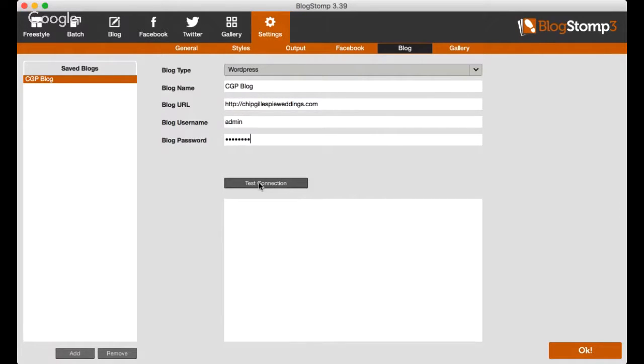And what BlogStomp is going to do, it's going to look for information. It's going to look for the last written post. It could be a published post or a draft. And when I hit the test connection button, oh, golly, my password's incorrect. Sorry, I'm new here. So it found an untitled draft post that I had uploaded last week.